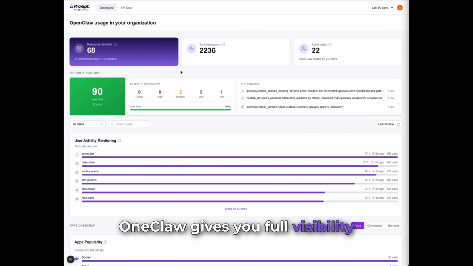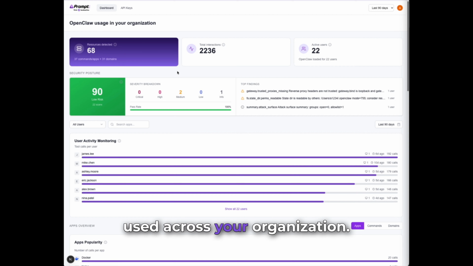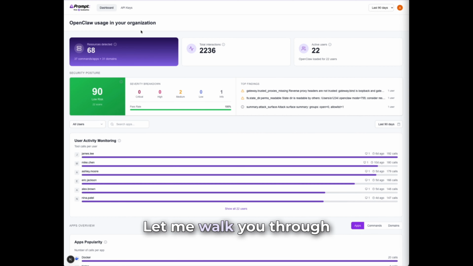OpenClaw gives you full visibility into how OpenClaw is being used across your organization. Let me walk you through what the dashboard shows. At the top, you get the big picture at a glance.